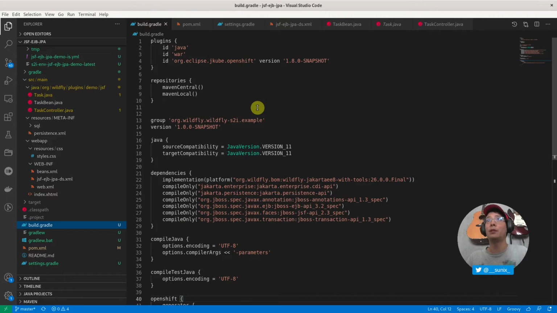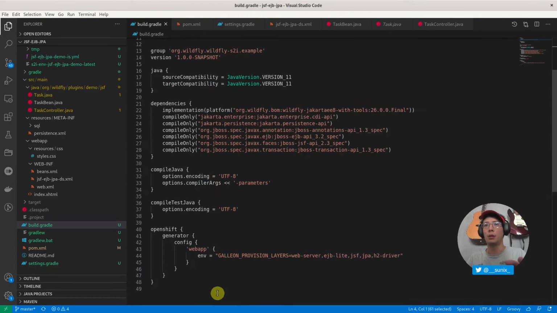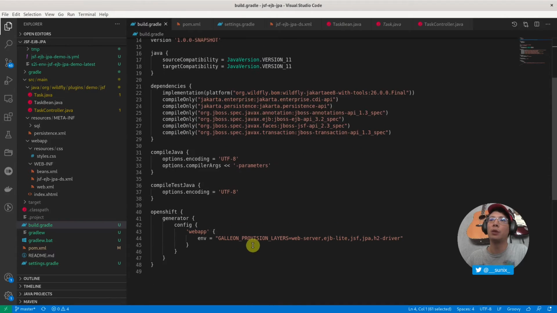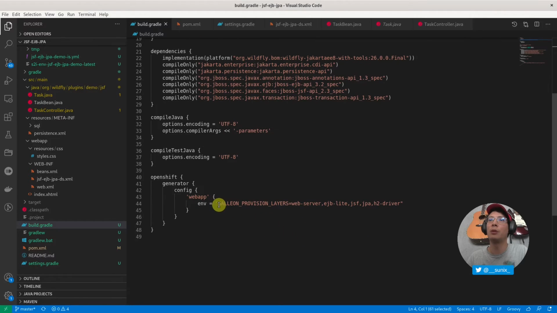And I have added two things. There is this plugin, the JKube plugin for OpenShift. What JKube is going to do is detect that this project is a WildFly web application and use the right images to do that. And for the S2I images that we're using, we have to provide a few environment variables, so it will enable some features like JSF or installing the H2 driver as a dependency to the web application.